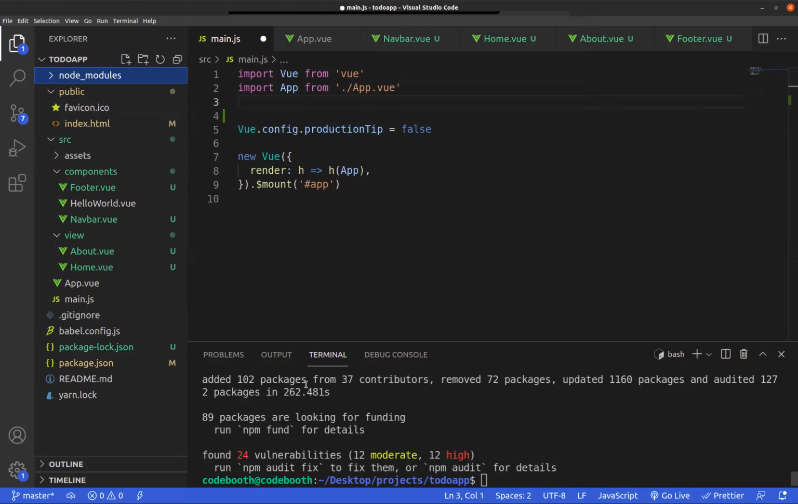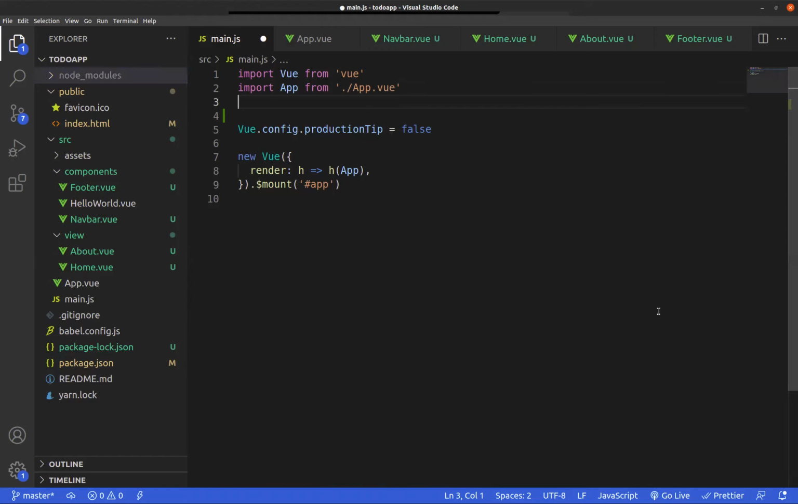102 packages. From how many contributed? 37 people wrote this one. Wow. Have you seen the thing that we are just going to set up in just 3 seconds? 37 people wrote that. All right, so let's close our.